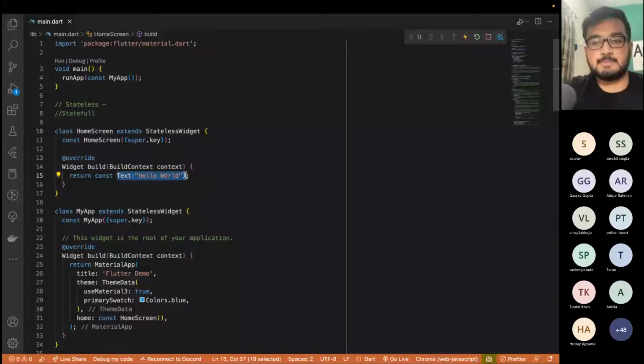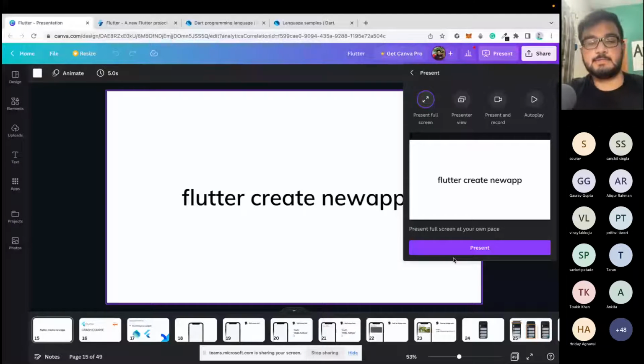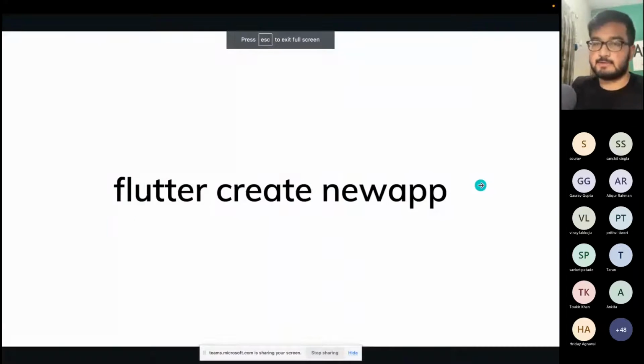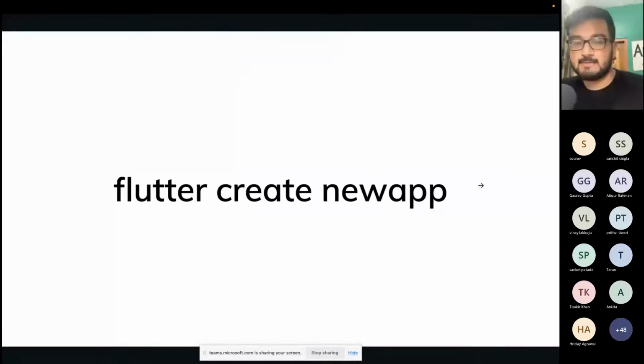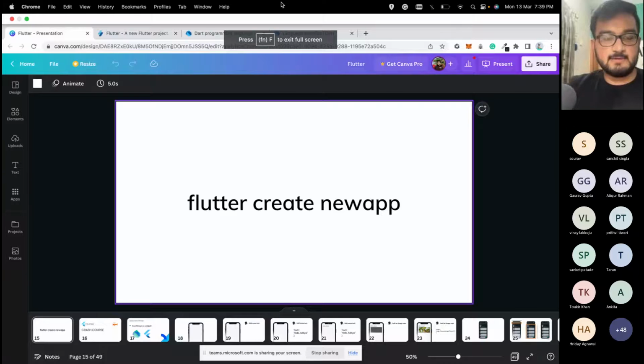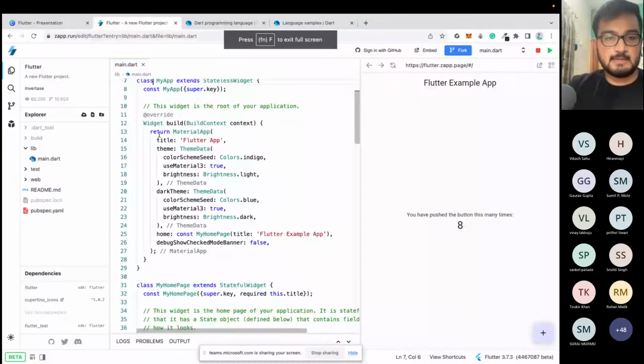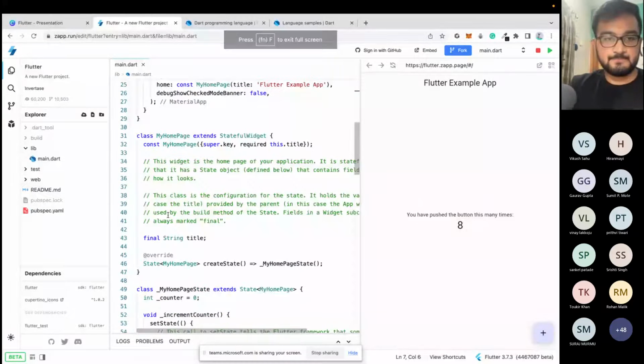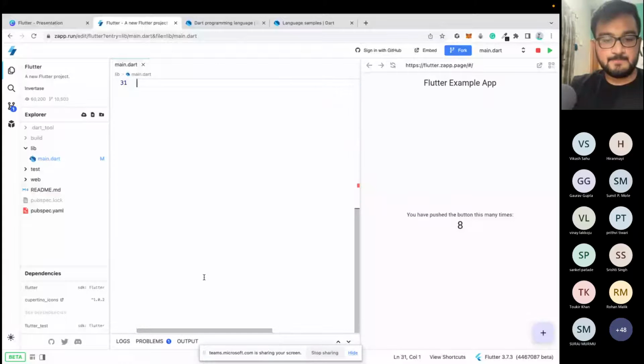So I come back to my presentation again. We saw how to create a new Flutter project. We were using the flutter create command, and we want to be able to run this on the browser. For some reason that is not working well for me. So in the same example, I cut out the bottom code. I type in stateless.